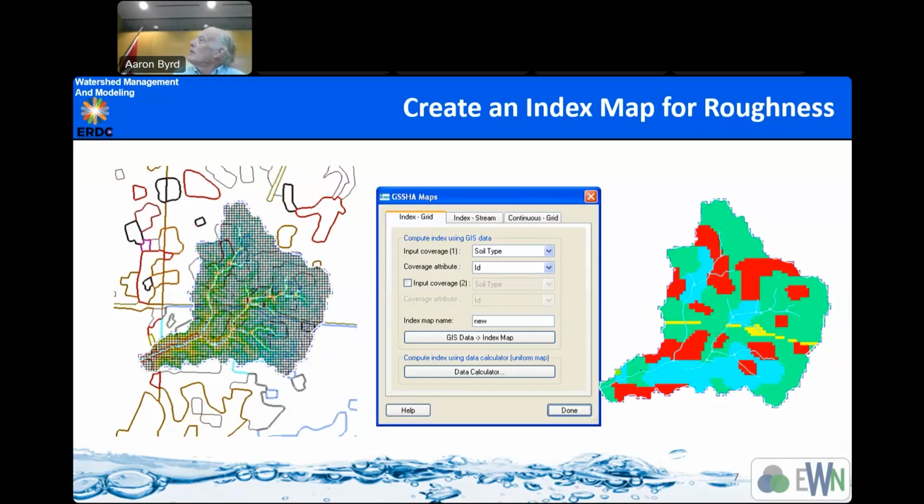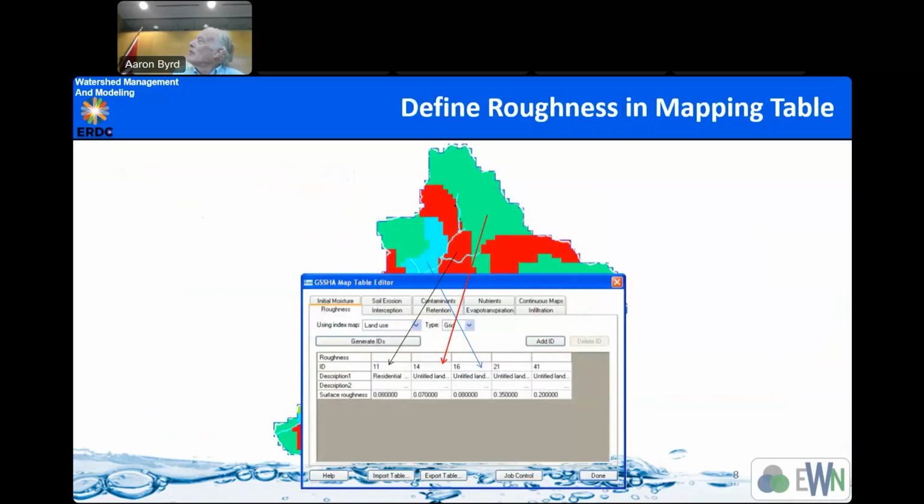And the beauty of this is you can create as little or as much detail as you want in your GSSHA model in the overland flow plane. And then for each of those, in this particular case, there are integers such as 11, 14, 16, 21, and 41.